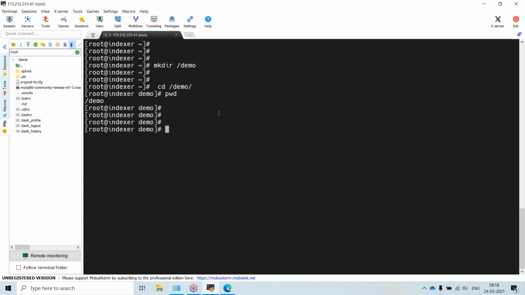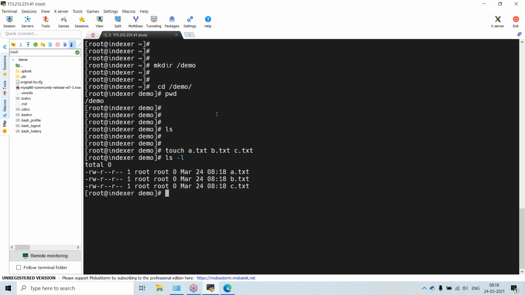Now I want to create a file here. For now I will be creating a blank file. Using the touch command, I can create something like a.txt, b.txt, c.txt. So I am creating three files over here using the touch command. If I give ls -l or ls, it shows me the three text files which I have created just now.